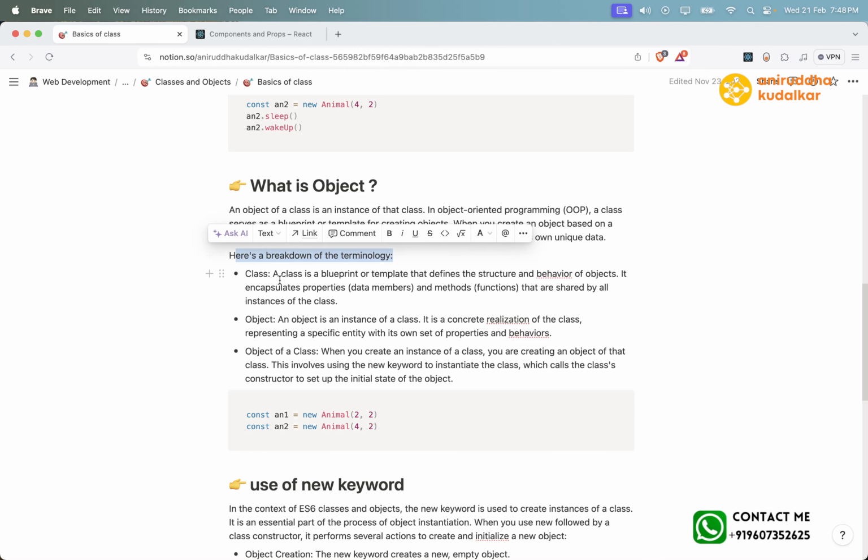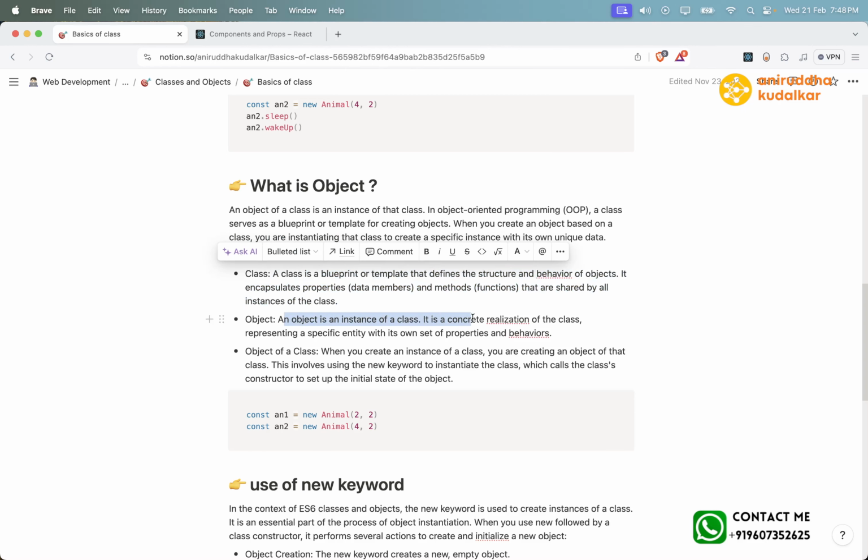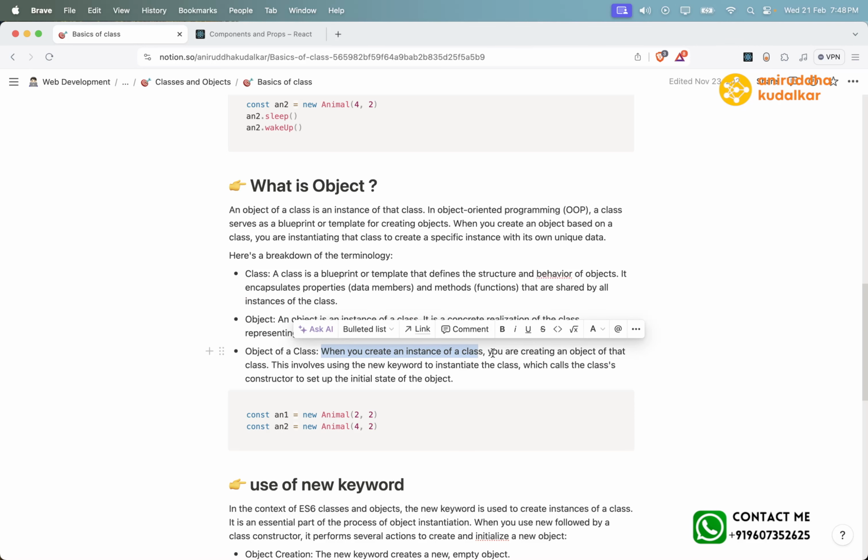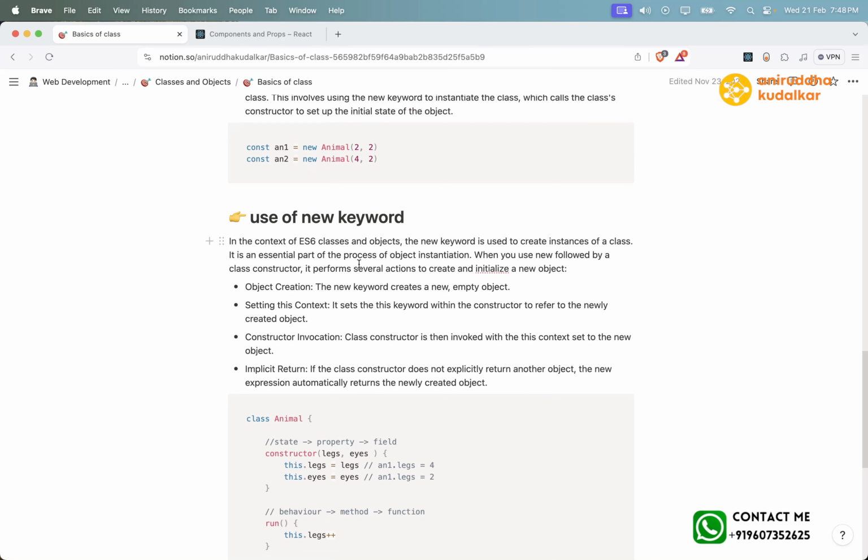Here is a breakdown of the terminology. Class is a blueprint. Object is an instance of the class. Object of a class means what? When you create the instance of the class, you are creating an object of that class. This involves using the new keyword. Now, what happens when you use the new keyword?